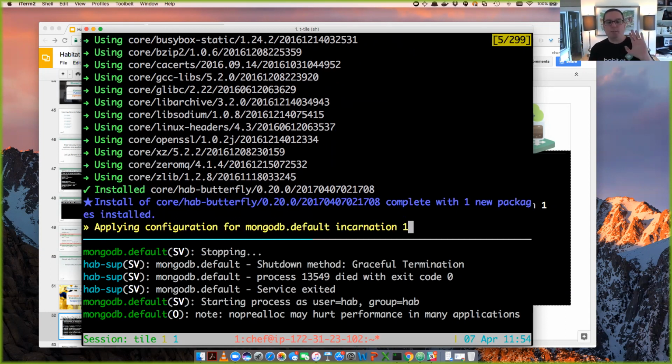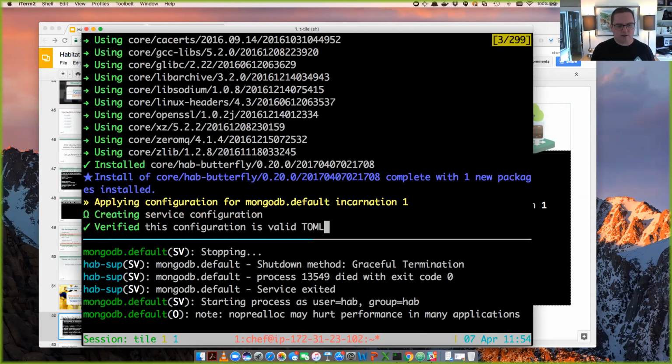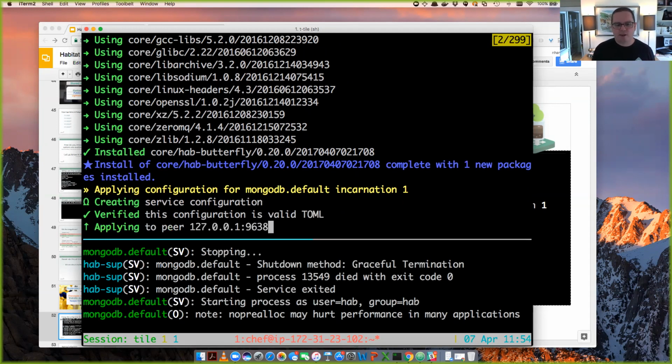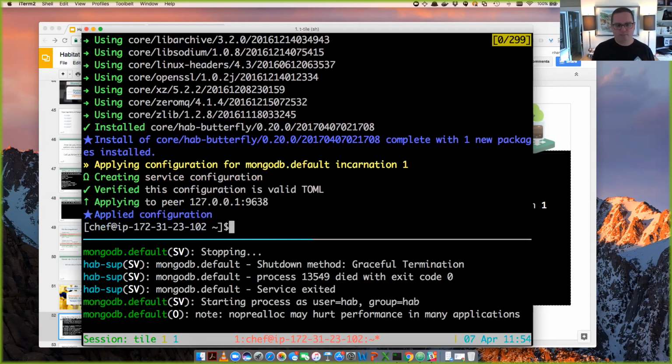It then went to apply the MongoDB.default incarnation 1. This is the new configuration, the first incarnation of this configuration, to the MongoDB default service group. So it creates a service configuration. It verified that the configuration that we passed to it, that MongoDB.toml, was valid toml. And then it applied it to the peer. So it sent that configuration off to the peer. The peer came back and said, hey, that configuration has been applied.